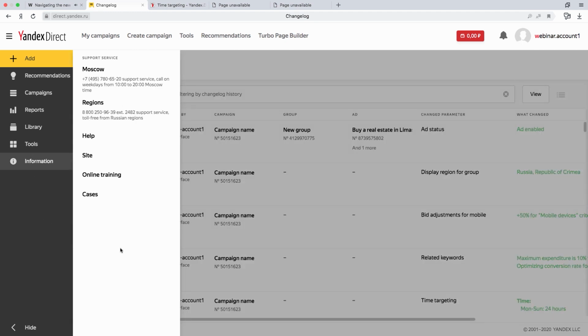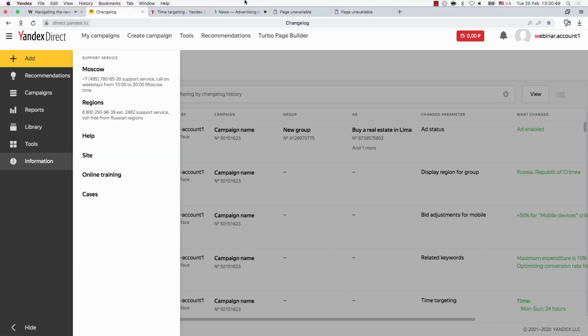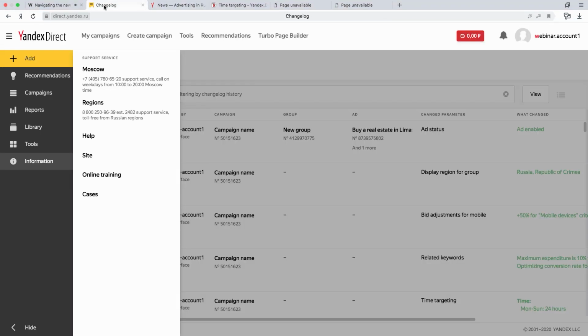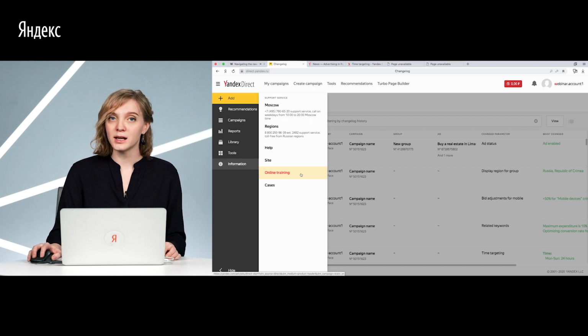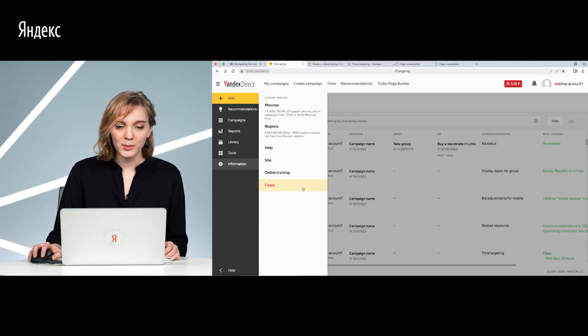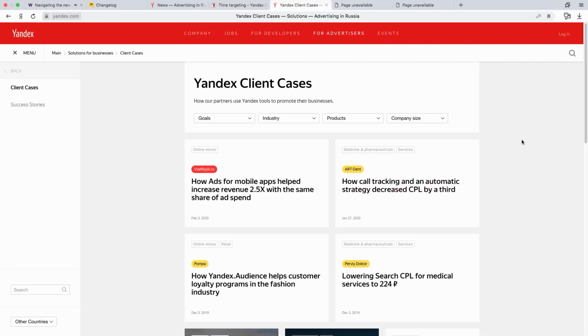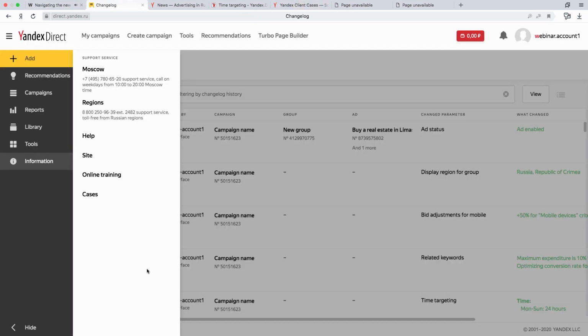And let's move to the last option in the sidebar, which is information. Here you can find contacts of technical support, and also web links to the help pages, and to the website where you can find news about Yandex.Direct. If you go to the online training, you can learn step by step how to work with Yandex.Direct. It is our online course. And the last web link is linked to the page where you can find real client cases with best practices of using Yandex.Direct. I think you can use that experience to improve your campaign and achieve better results.